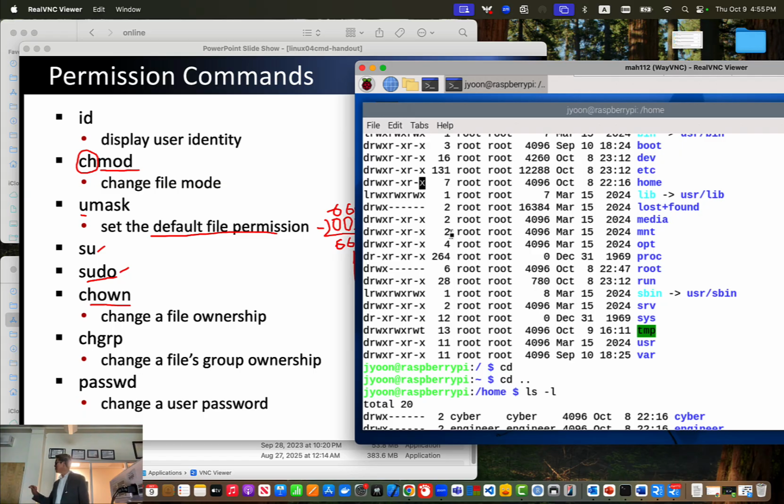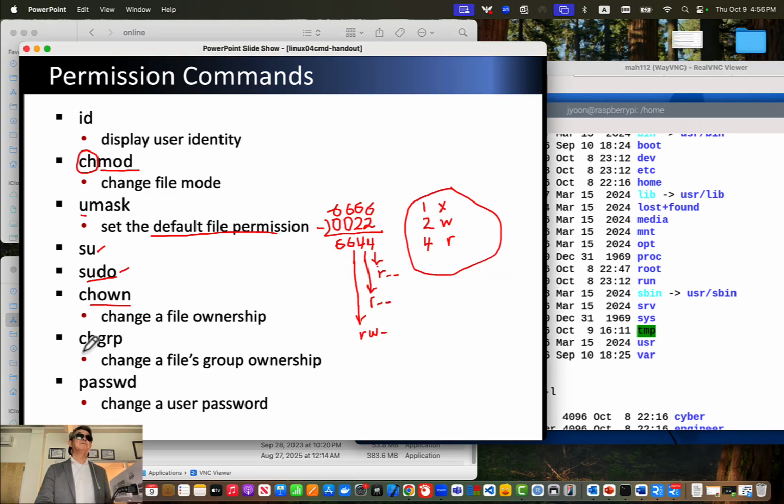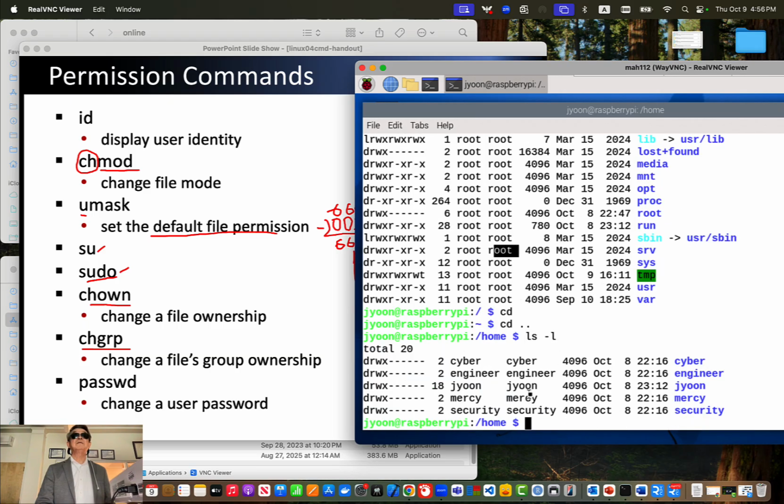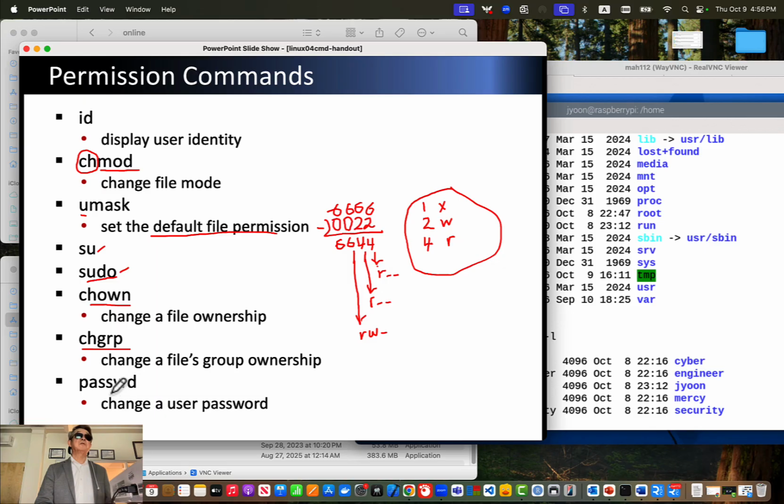So it allows you to execute, but it doesn't allow you to write it. If it allows you to write it, then you can delete it also. User: so change ownership. Also group can be changed. So here group root, myself, group is Jayun. Password, we can change the password also.